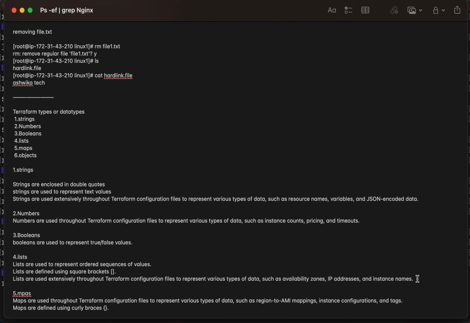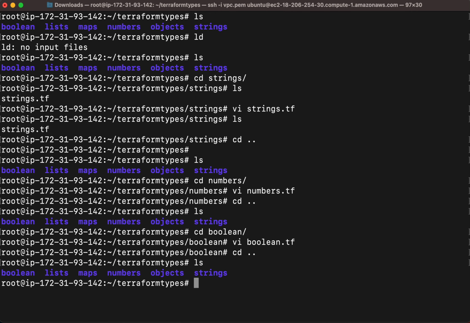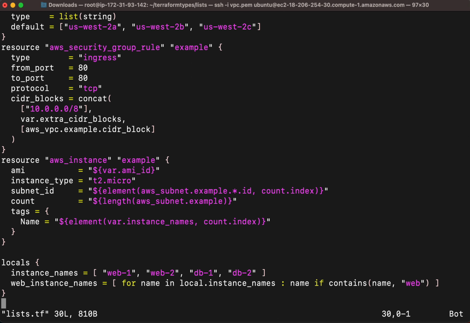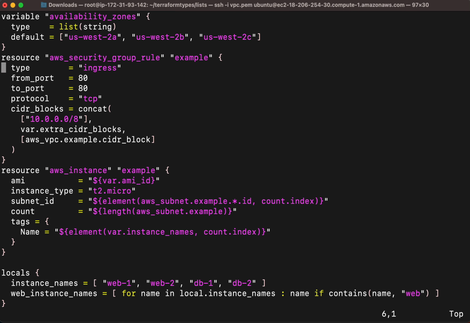Okay, so then we can see here the variable availability zone is there. Below, the type list string we mentioned. See, a list always starts with these brackets. So us-west-2a, us-west-2b. It is going to list all the availability zones. So this is one example.